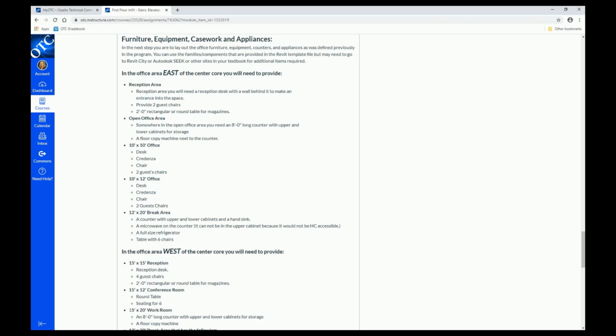In the office area to the east of the center core, you will need to provide a reception area. You'll have a reception desk with a wall behind it to make an entrance into the space. This is not an enclosed reception area. The one on the west is completely enclosed. You will need to provide 2 guest chairs and a 2-foot rectangular or round table for magazines. Again, remember you have to stay within the required square footage.